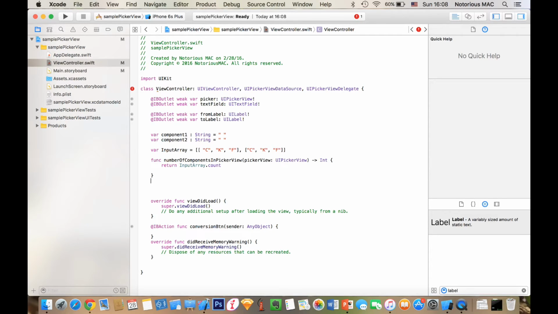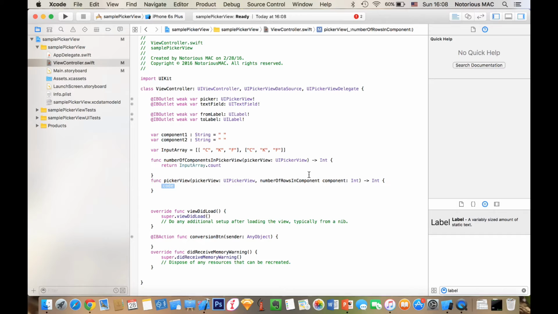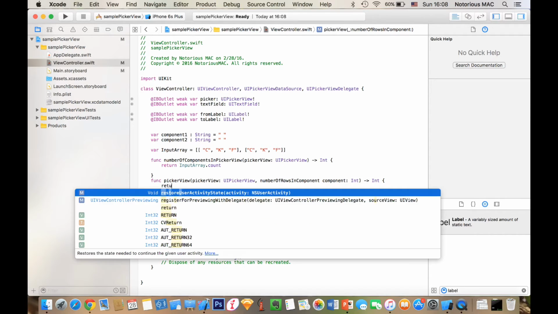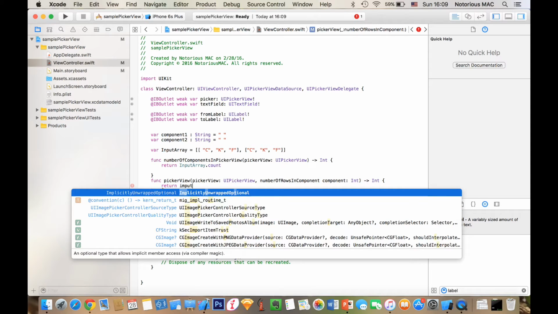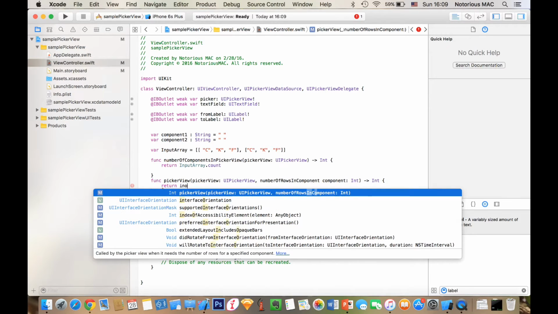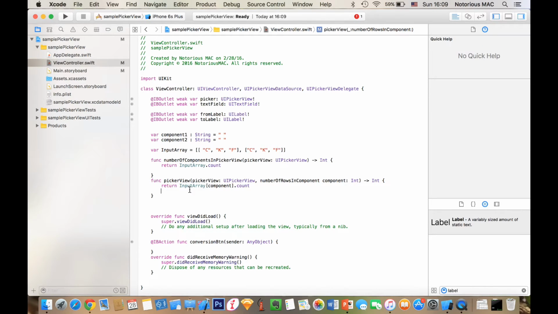Now for the number of rows in component, we have to declare another function, and let's call it numberOfRowsInComponent, and this function again returns an integer value. So we return inputArray[component].count. So again it will count the components of the input array and return the respective value.